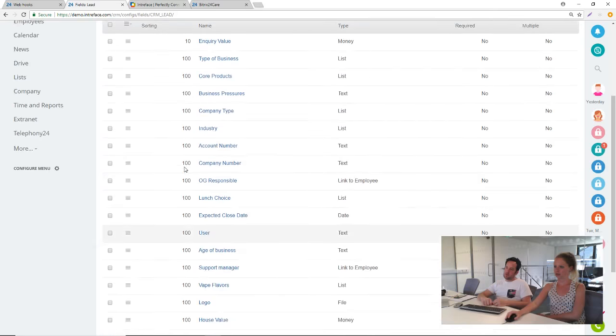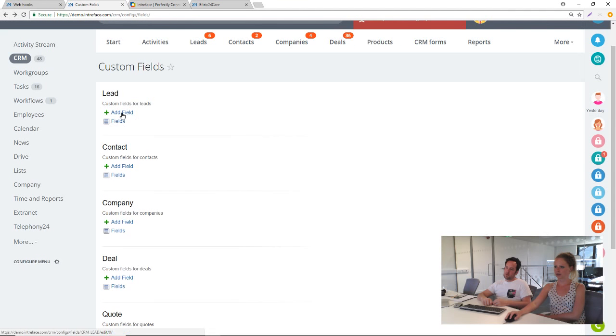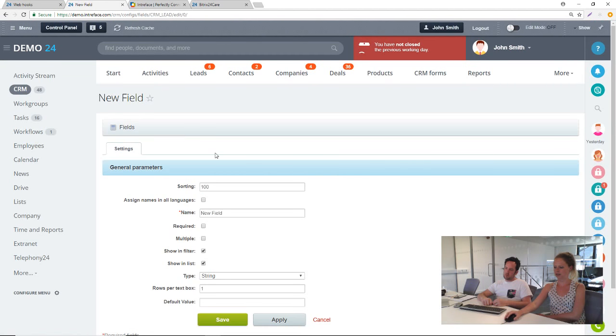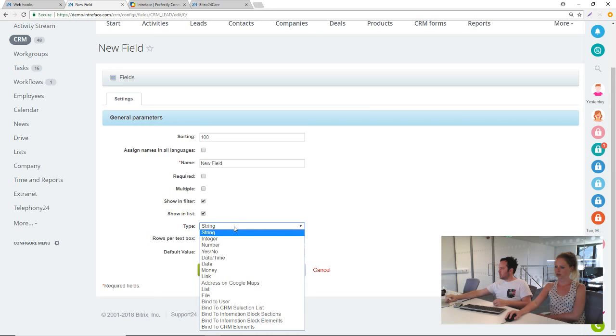The majority of these are fields which we've created. And if I go back, then you can see here that you can add a field. So basically you would put the name of your field in here. You can decide things if it's a required field, if you need multiple options on that, and then what type of information you want to go into this.